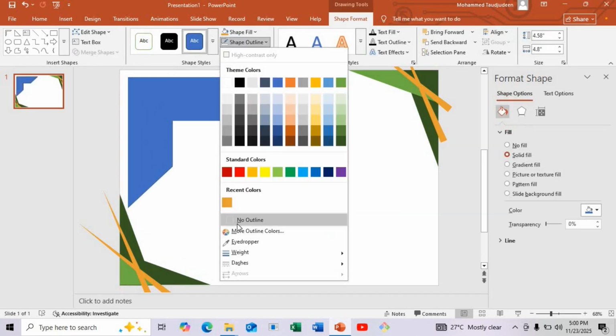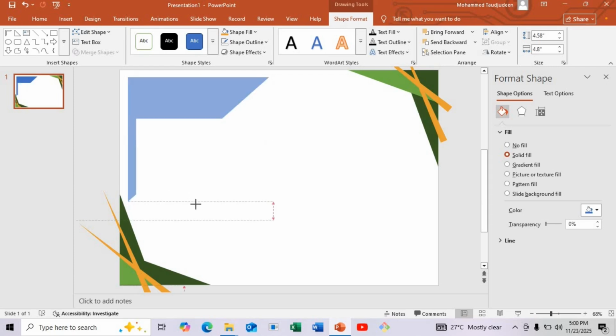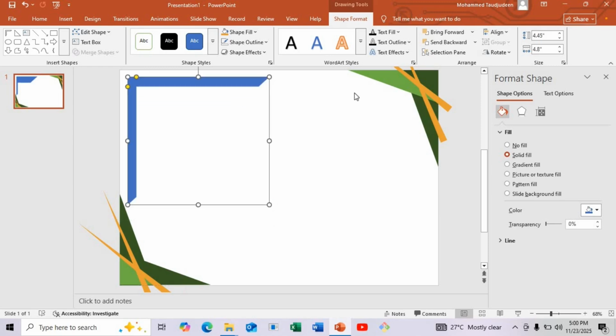Remove the outline first. You see the pointer here, the yellow pointer. If you click on it and drag, you can easily reduce the size there. Let me close this one in. With this one also, I'm just going to reduce the size. Let me increase it here.